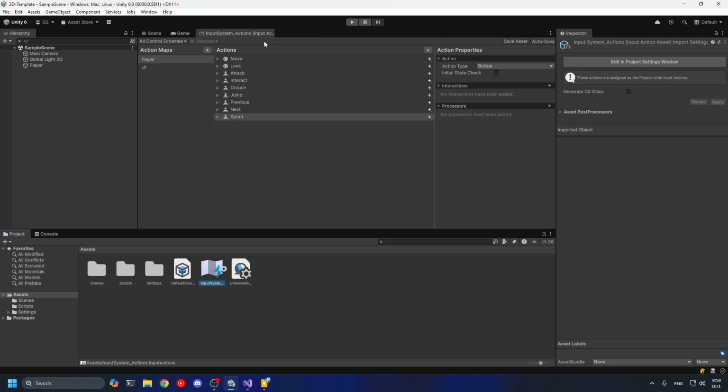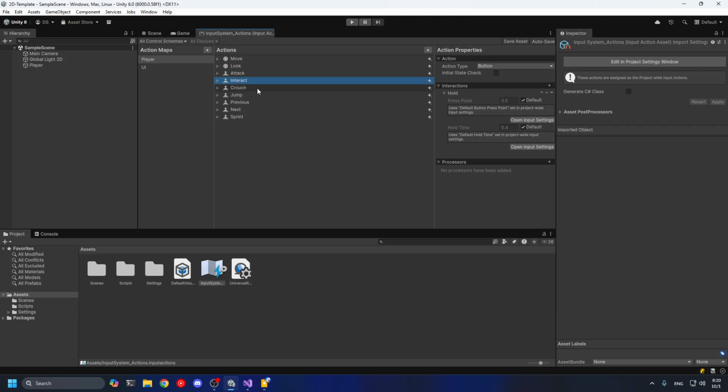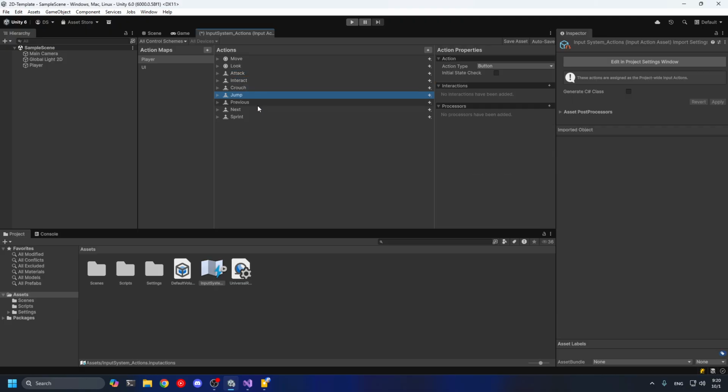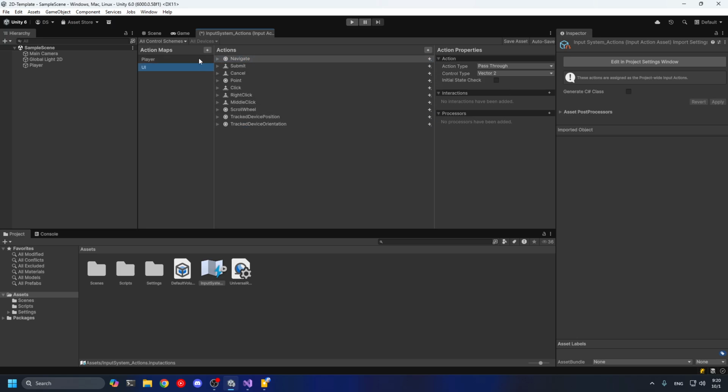Input actions. The first thing, let's see, is action maps. These are the things you can control in your game. We can control our player, we can control our UI. And then each action map has multiple actions associated with it. These are the things you can do. Our player can move, look, attack, interact, crouch, jump, previous, next, which is kind of UI related stuff, and they can sprint. For our UI, we can do a bunch of other things too.